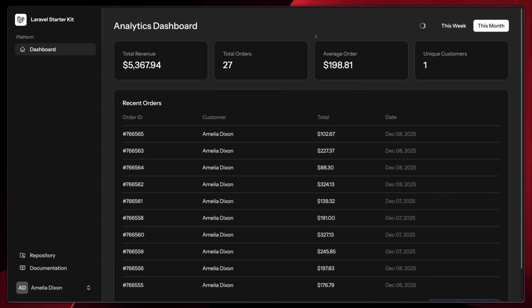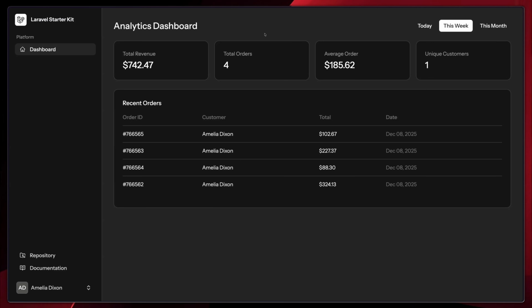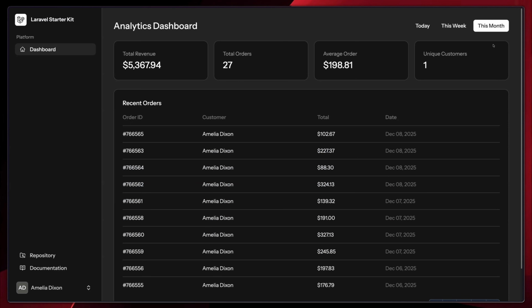So if we change to today, we have no orders today, so it makes sense. Let's go to this week. Yep, and we get the orders based on the current week, and now this month. And everything works as expected. We've built an interactive dashboard without writing any JavaScript. We're using the Order model, collections, and performance tips from our previous episodes, and Livewire handles all the button clicks and updates.